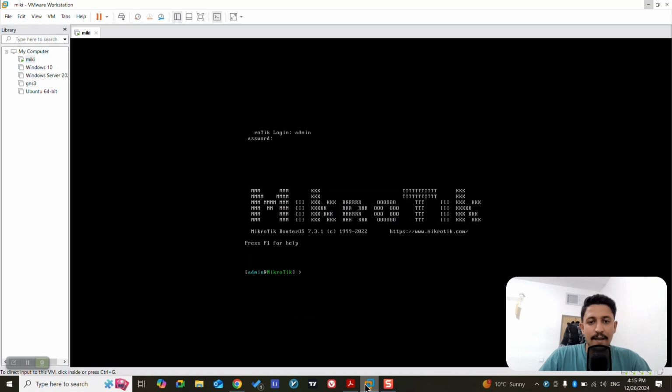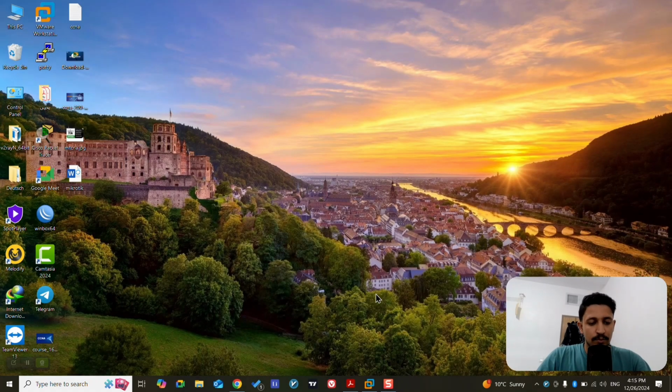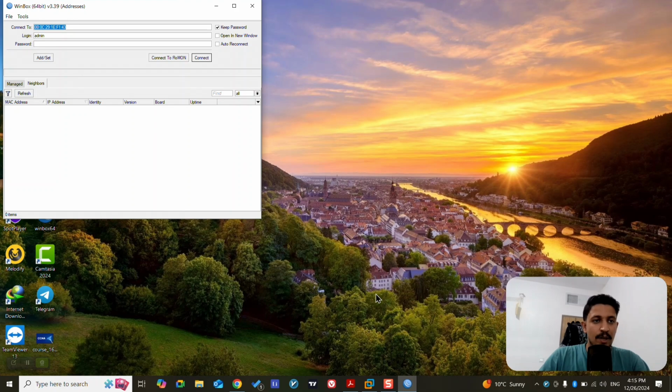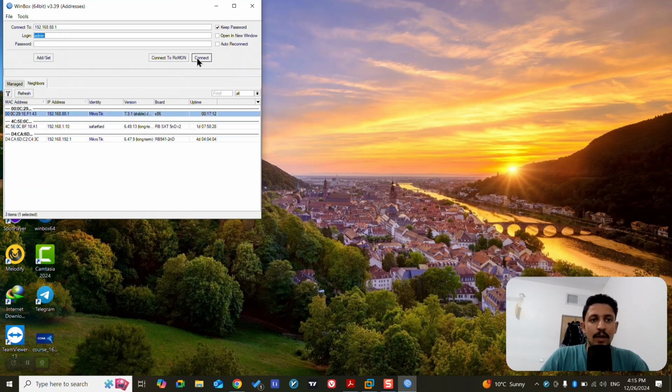For example, here I have a RouterOS on my VMware. Guys, I have two routers in my home, but they are configured and I am using them. It's my internet connection, so I cannot reset them and show you what the default configuration is. But I can show you some default configuration which is the same in all routers in my RouterOS x86 version. Okay, so let's open my Winbox and connect to my RouterOS.